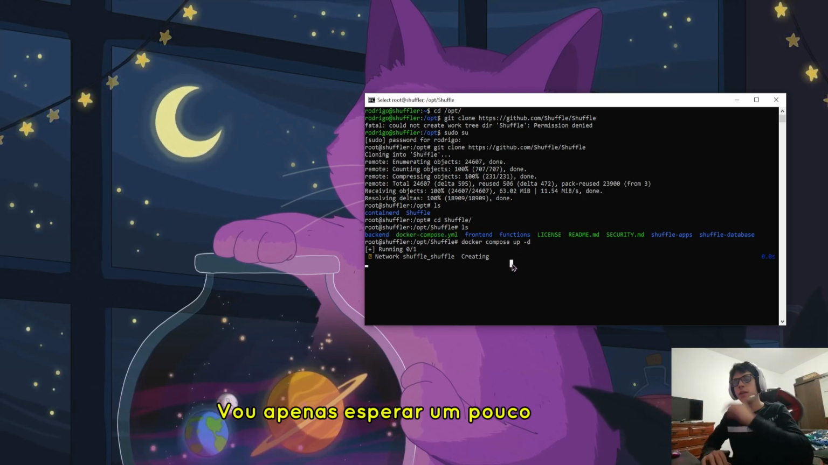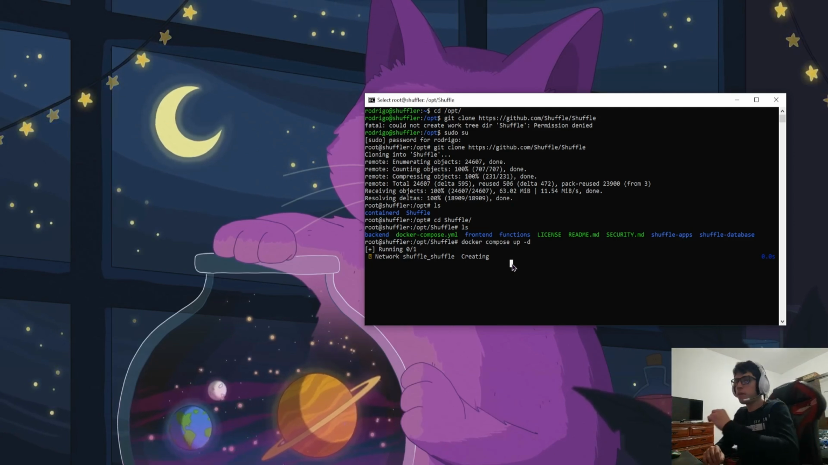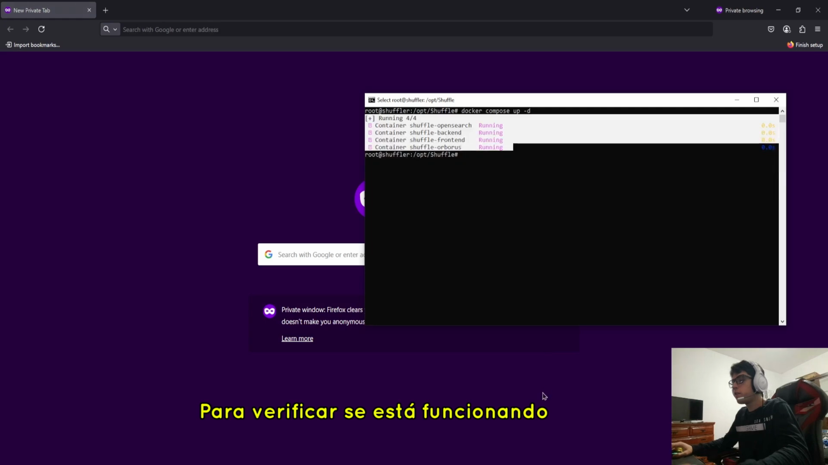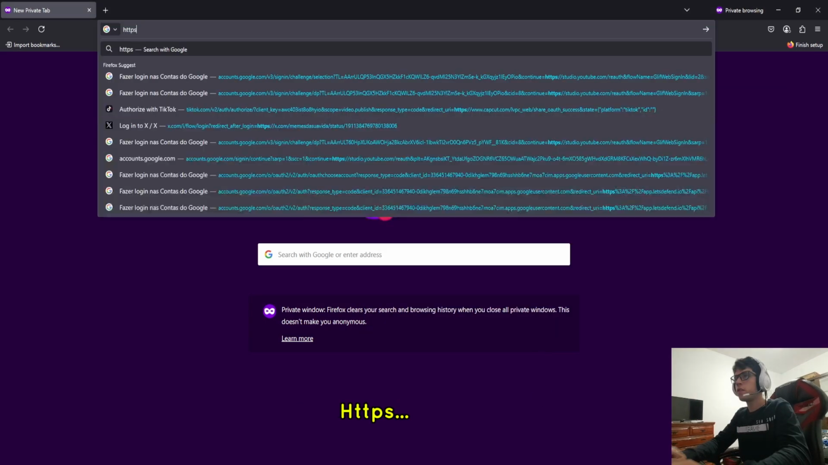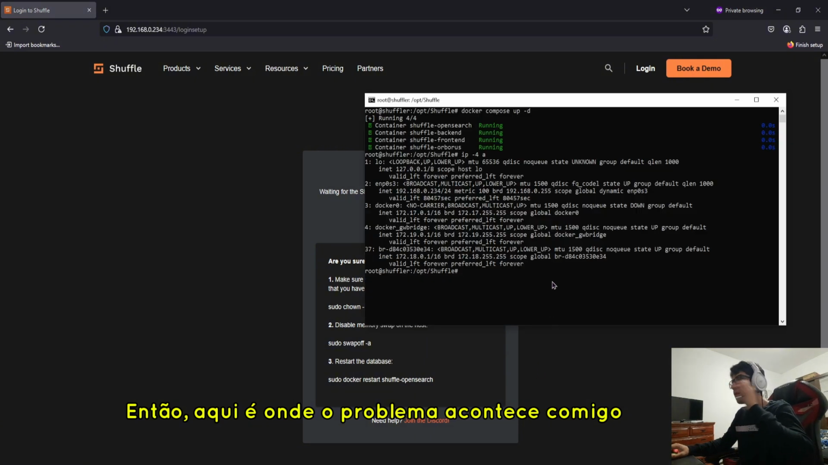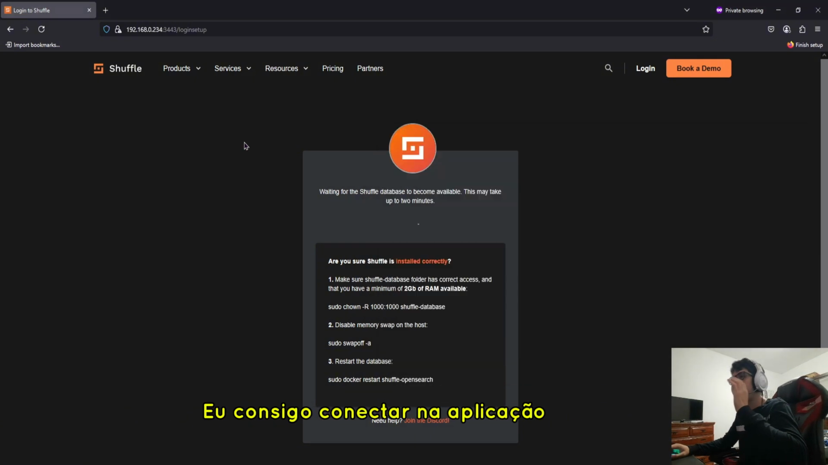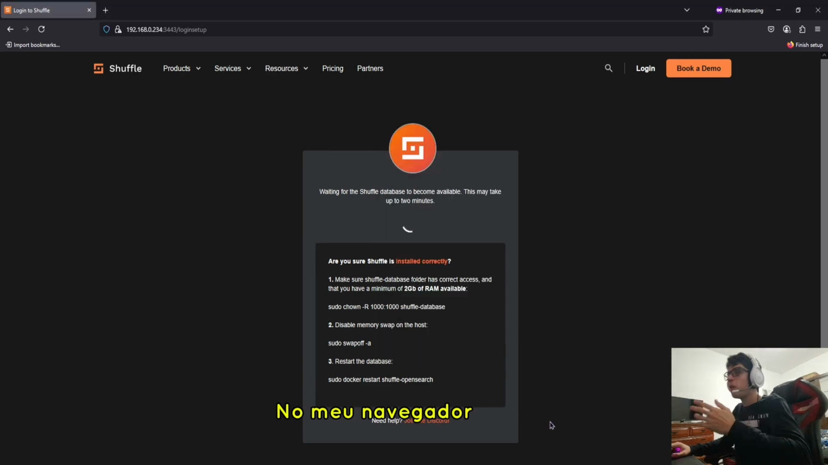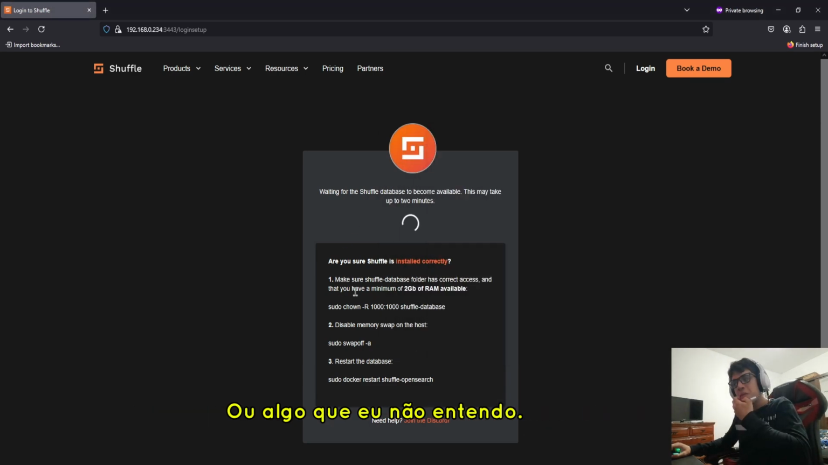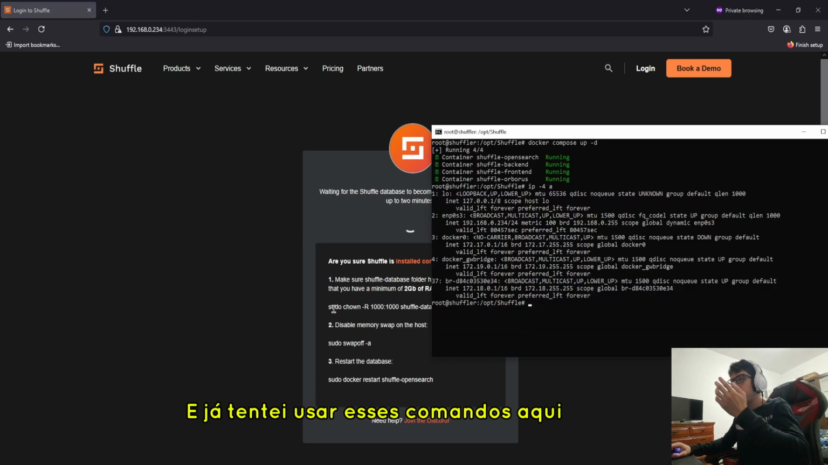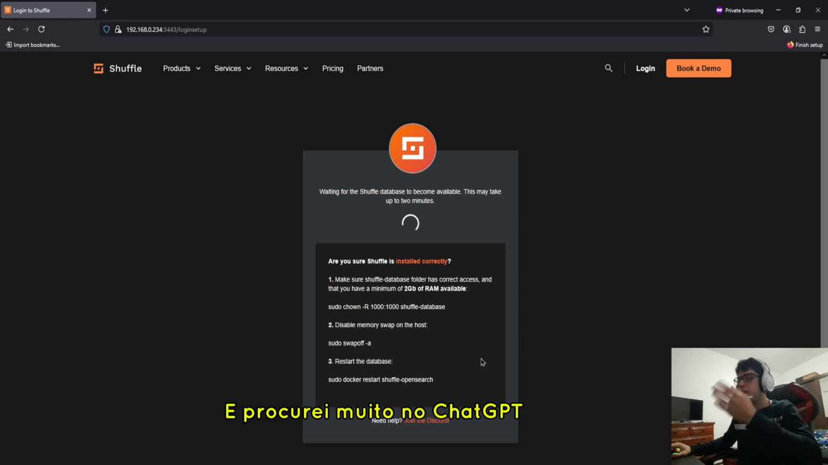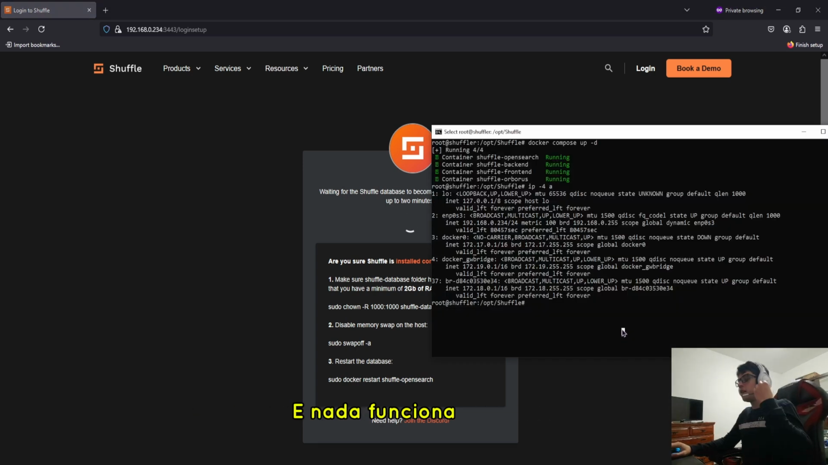So I'm just gonna wait a little bit because it takes a little bit of time. So now I'm back here, and as you can see, everything is running. To check if that's working, I go to HTTPS, and this is the port. Okay, so here is where the problem happens with me. I can connect to the application on my browser, but the database seems not to be working, or there is something that I don't understand. And I already tried to use these commands right here, and I searched a lot on ChatGPT when I was trying to do that, and nothing works.